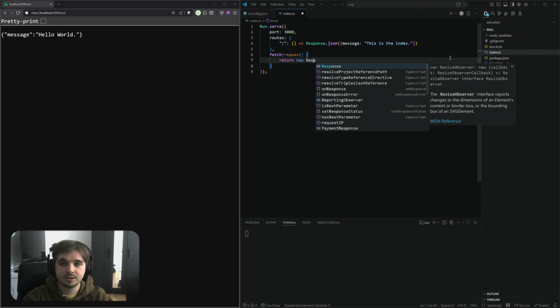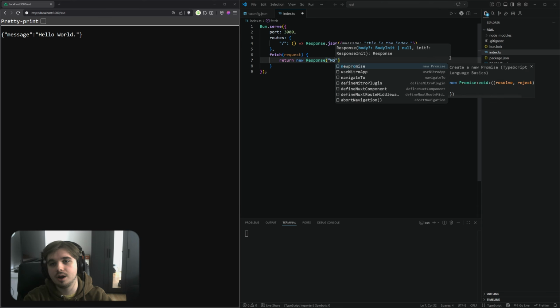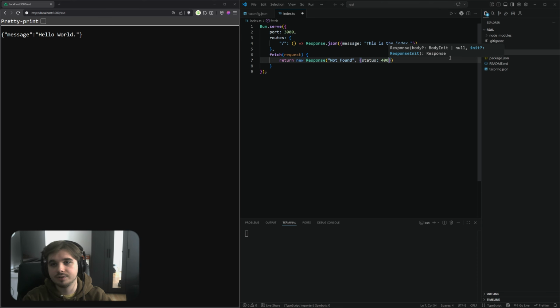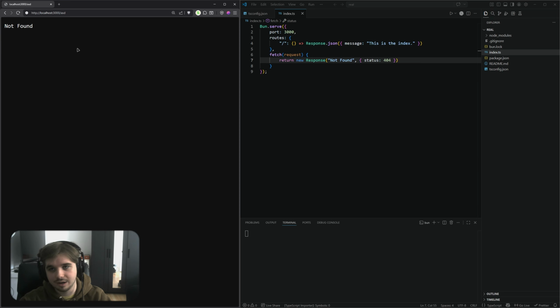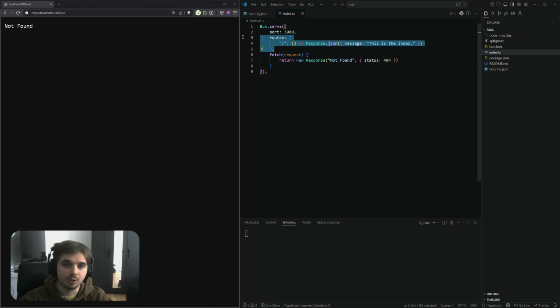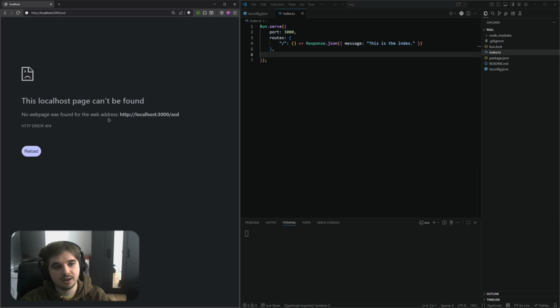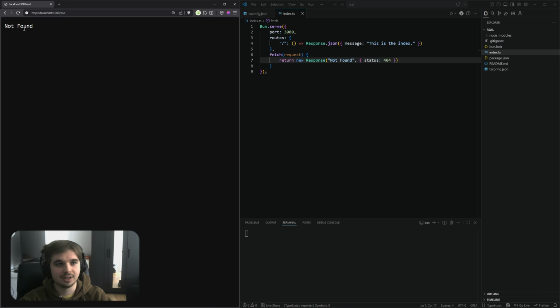I'm actually going to make this a new Response and just say "not found." And then I'm going to give this a status code of 404 because that is the not found status code. So yeah, this is basically just the fallback if none of our routes are matching here. If we remove this, you'll notice that we'll just get a standard HTTP 404, but this actually allows us to send some content, which can be nice.